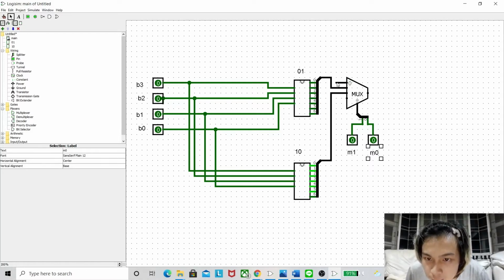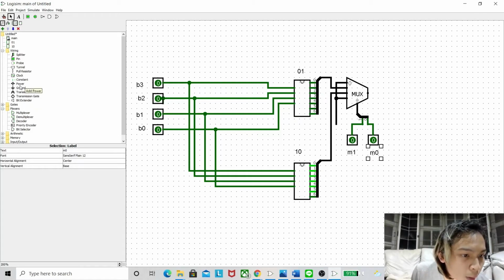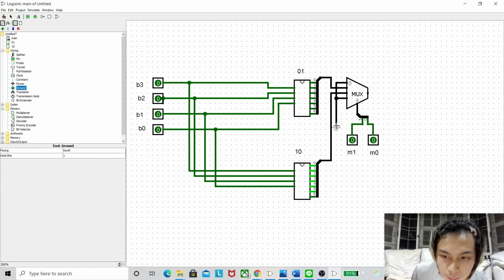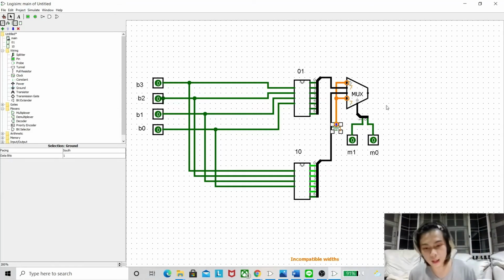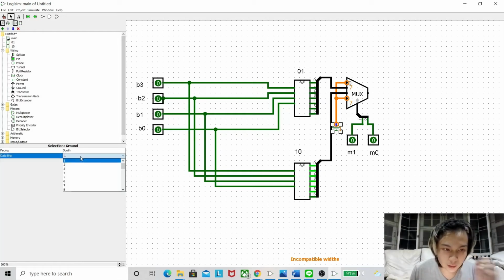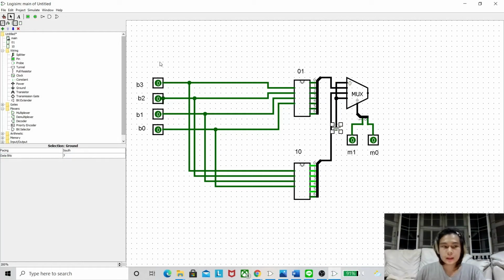For the rest of the multiplexer inputs, we connect them to the ground because it also indicates mode 0, 0, the mode 0. Here is the ground. The incompatible bit will also appear, so we have to set the ground data bit to 7.